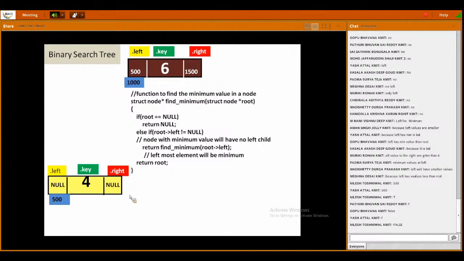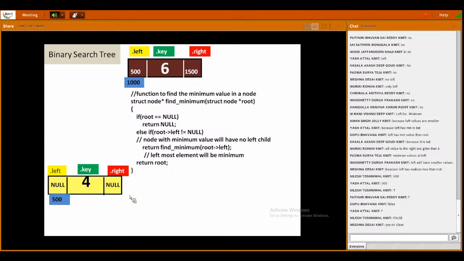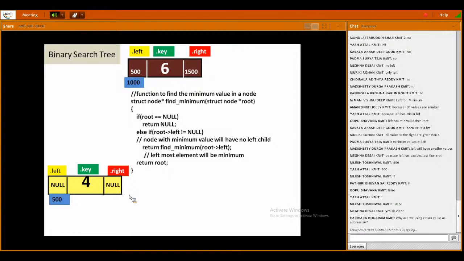Are you okay? Anybody who is not okay, please come to the chat window. Meghna, I know you will understand. Anybody who is not able to follow why I am coming to the left, I am finding minimum. Therefore, the name is find minimum. Why are we using the return value as address?